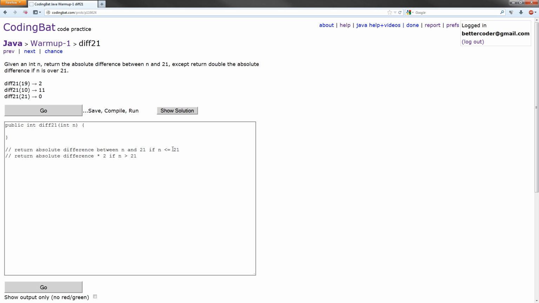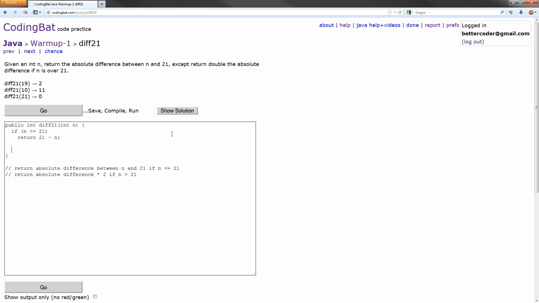So this just looks like an if statement to me. So what we're going to do is write our if statement, and we're going to do the if n is less than or equal to 21. What do we need to do? We need to return 21 minus n to get how far away n is from 21. That will return the difference between them, and it'll always be positive because n is always going to be less than or equal to 21.